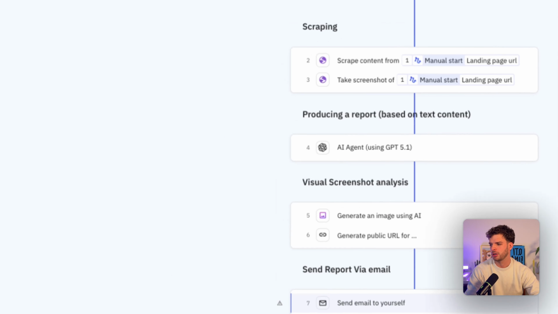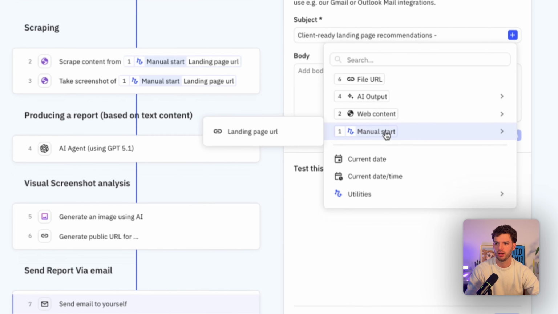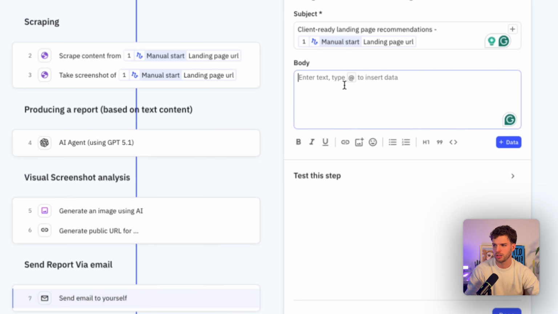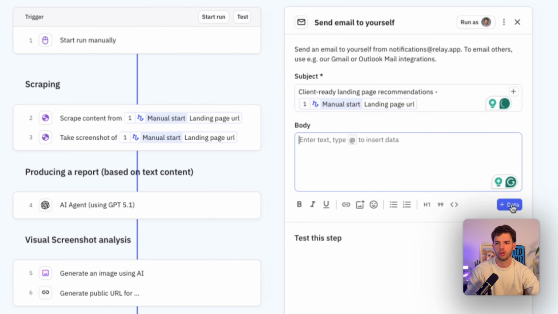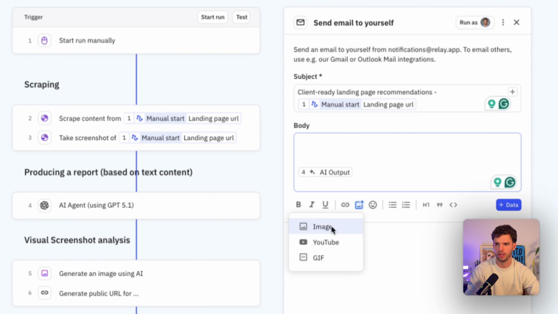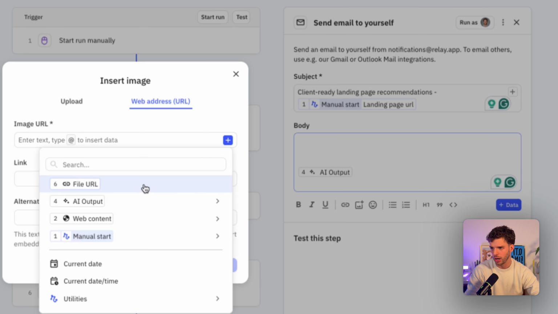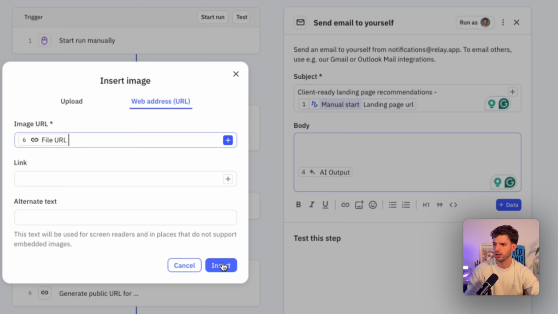I'm going to insert a subject, something very simple: client ready landing page recommendation. And then I also want to add the landing page URL to know which landing page I'm referring to. And then here I'm going to reference the output of the steps which we have done before. I'm going to click here on add image, web address URL, and then reference the URL which we have created on step 6. And I'm going to click here, done.